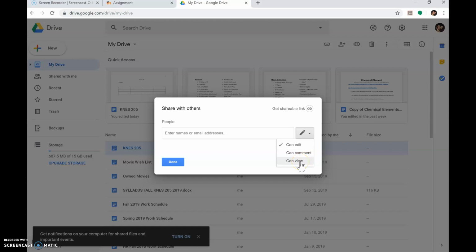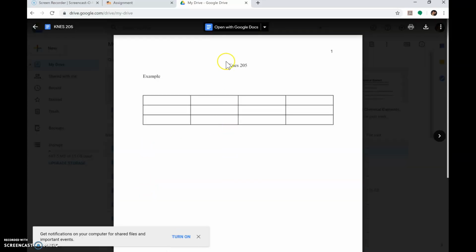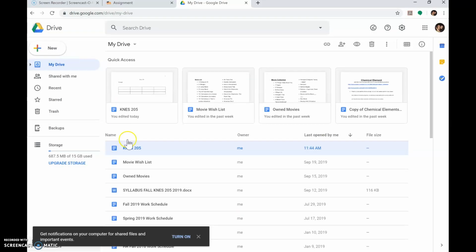If they can view it, they cannot edit it, they will not be able to comment on it. If it's comment, they can only comment, they will not be able to edit, and if it's edit, then they can do all of the above. You can also, from Google Drive, preview the document that you clicked on, or you can open it.